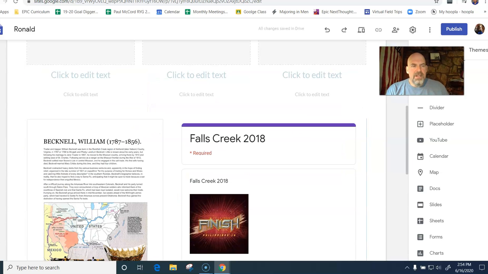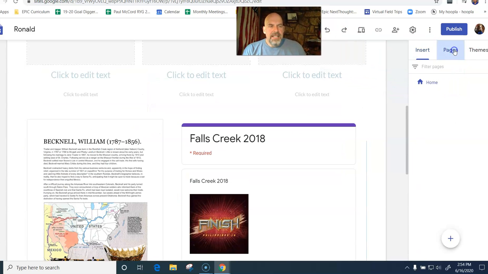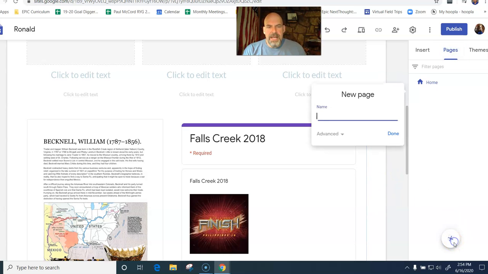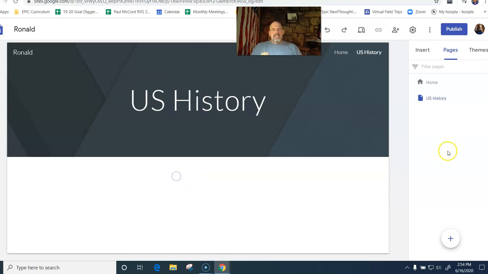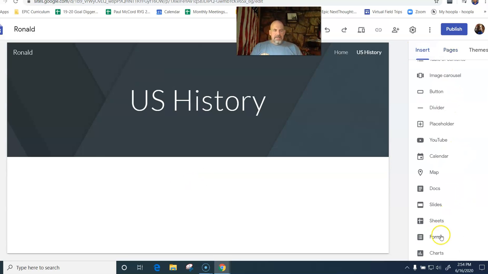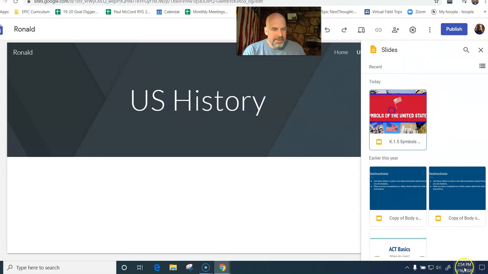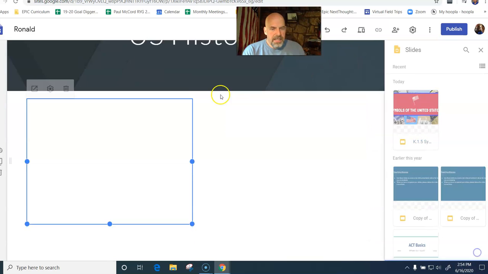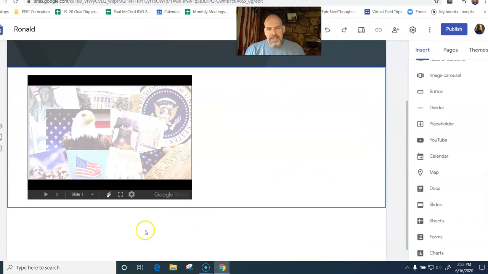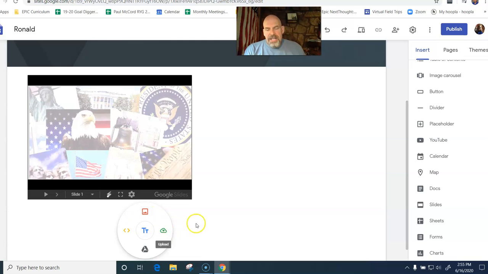Here's one thing that I've used in the past with my slides. I go to pages and I want to create another page. I'm going to put U.S. history. I click done, and then I go back to insert and click that, and I'm going to put that page in there. So I'll put my slide on there, I insert it, I move it around. If I want to insert a YouTube video, I definitely can do that.